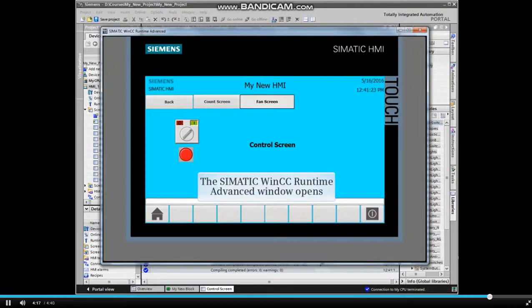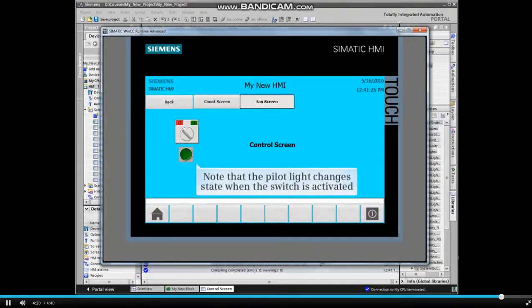The Simatic WinCC Runtime Advanced window opens. Trigger the switch. Note that the pilot light changes state when the switch is activated. The switch and pilot light have been successfully inserted and configured in the HMI.